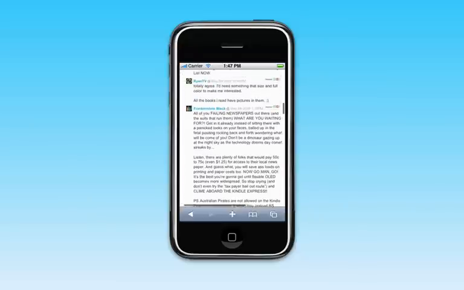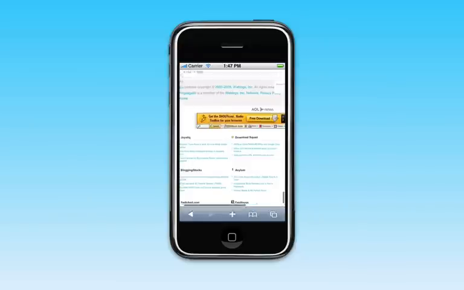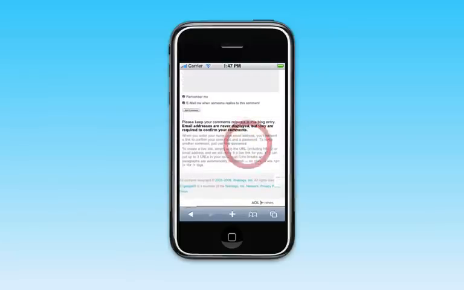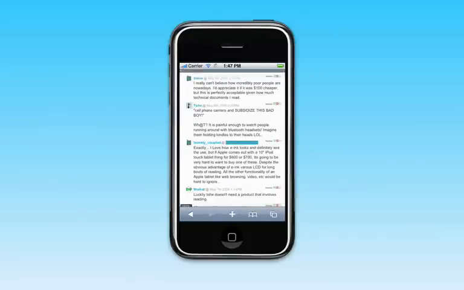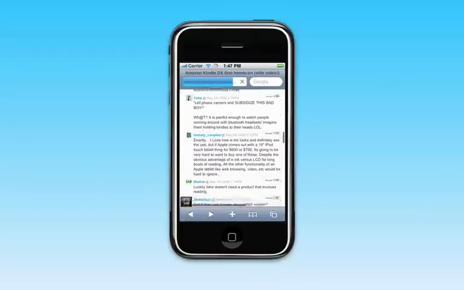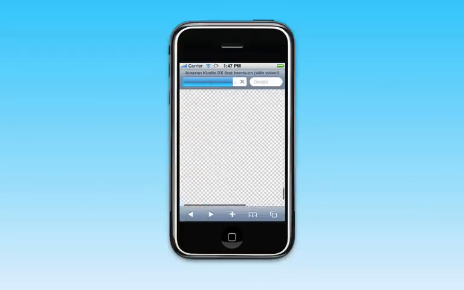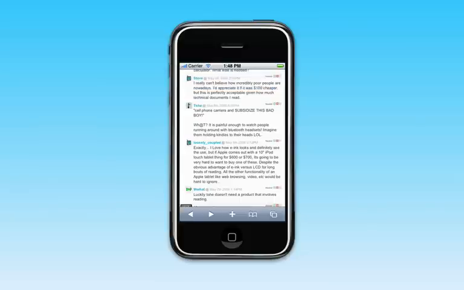Now you can see all the comments right here, and I can even scroll down to the bottom by flicking really fast to get to my area. Now, if I want to scroll fast, flick. If I need to stop, simply touch the screen. Let's say I need to stop halfway through the page. Just stick your finger on the screen, and you've stopped rolling.